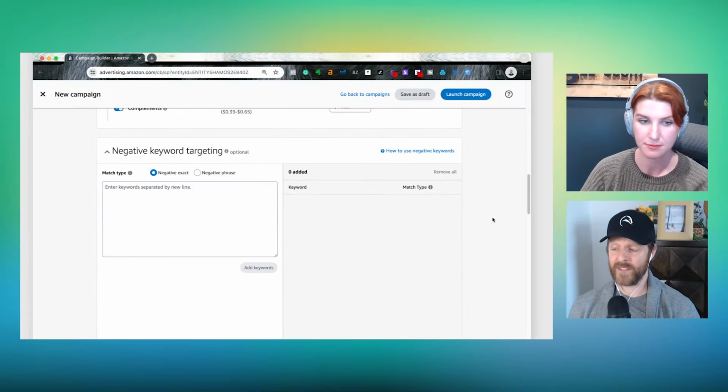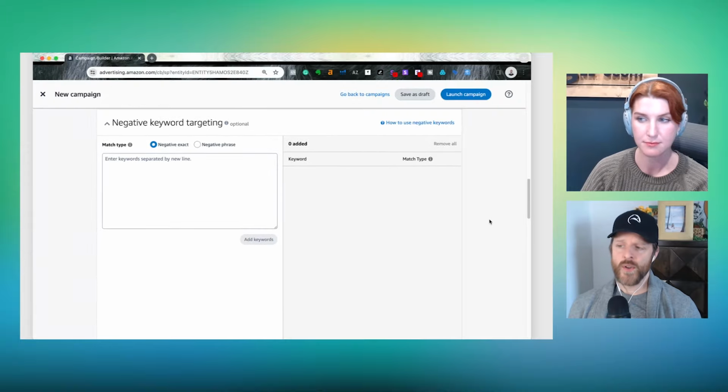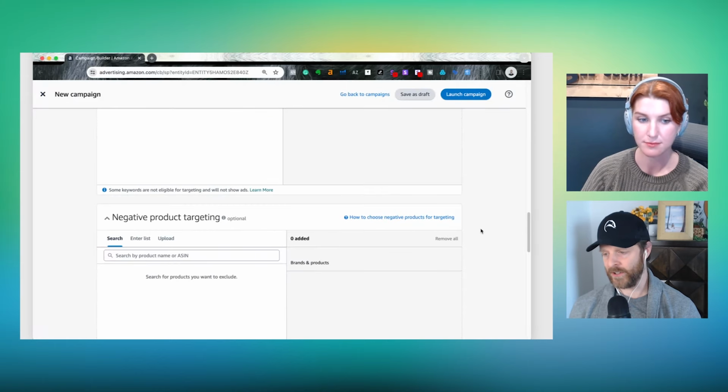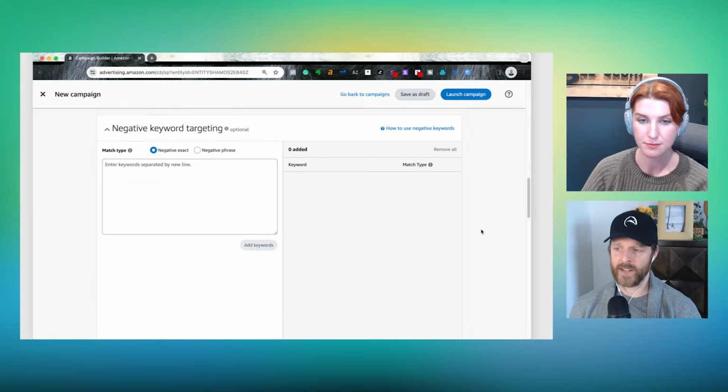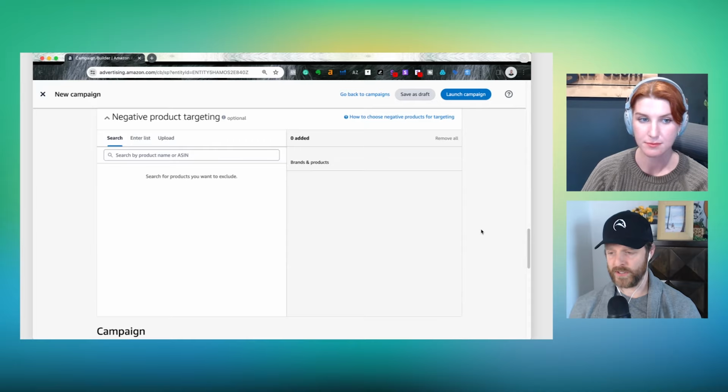Moving our way down to the negative keyword targeting. Someone who's launching and just new, I would definitely recommend that they pay attention to negatives right from the get-go. It's just good practice. And we have these two buckets here for negative keyword targeting and negative product targeting.